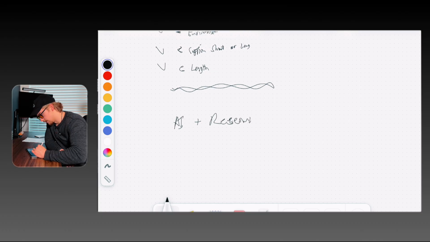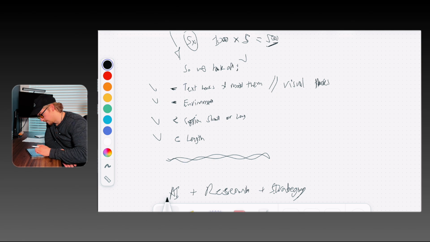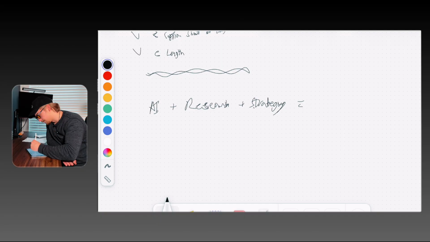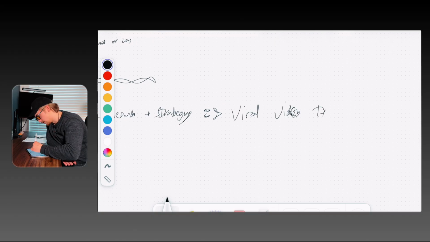Let's make this even simpler, like a formula. AI plus research plus strategy, which is the viral videos we found, where we're modeling the hooks and styles used, equals viral video text hooks for your product.